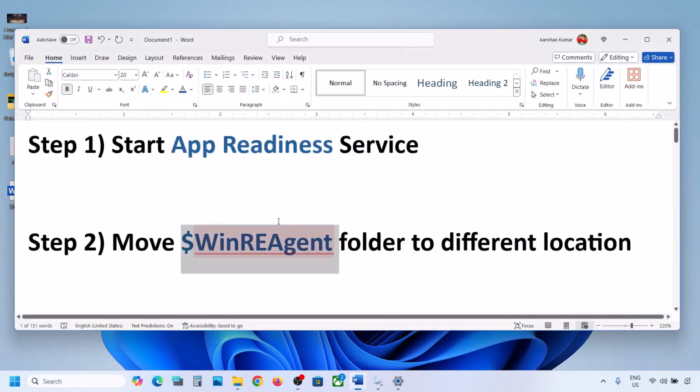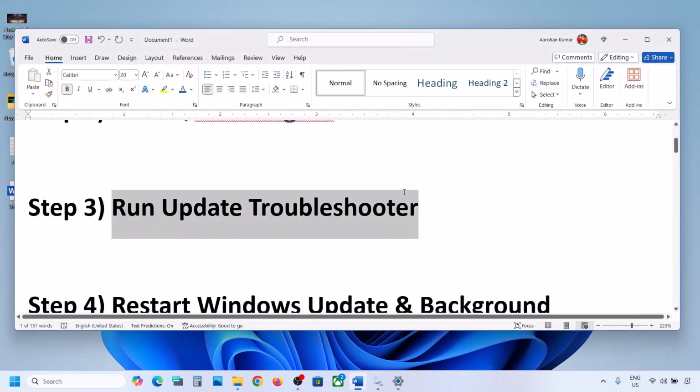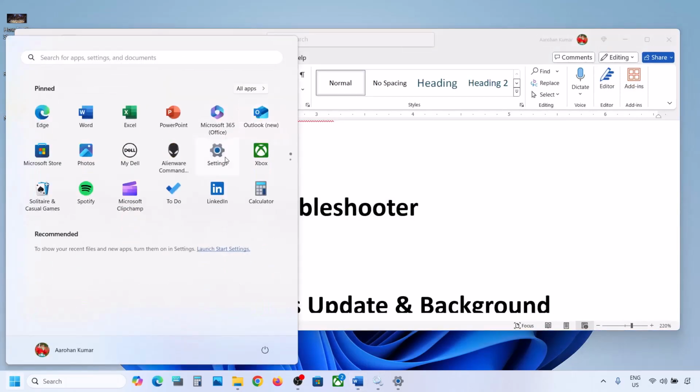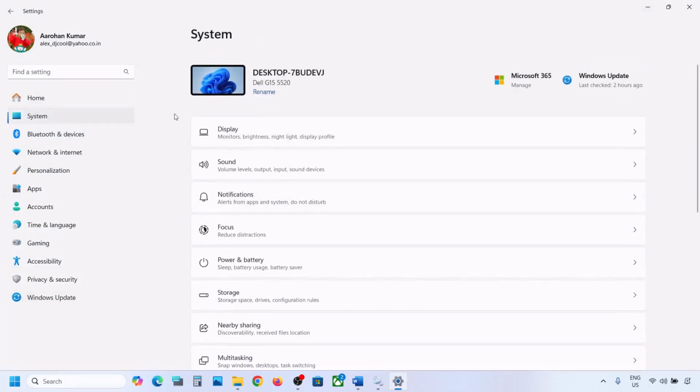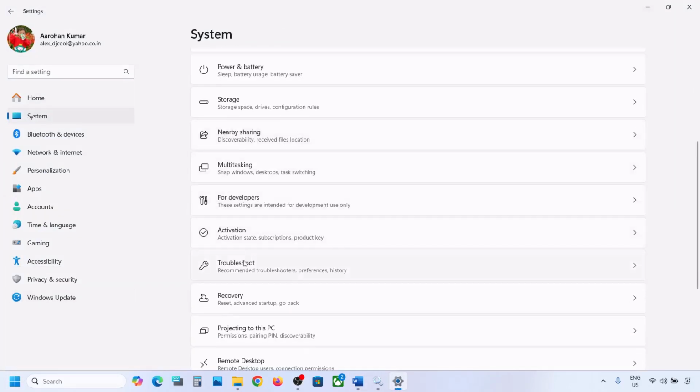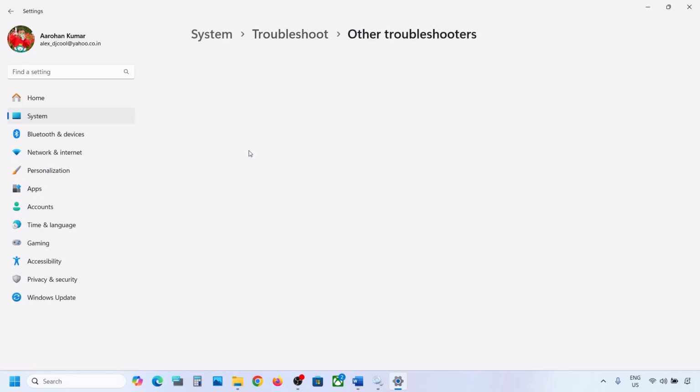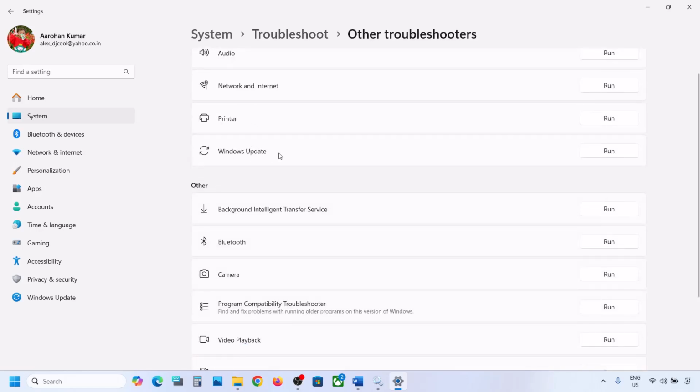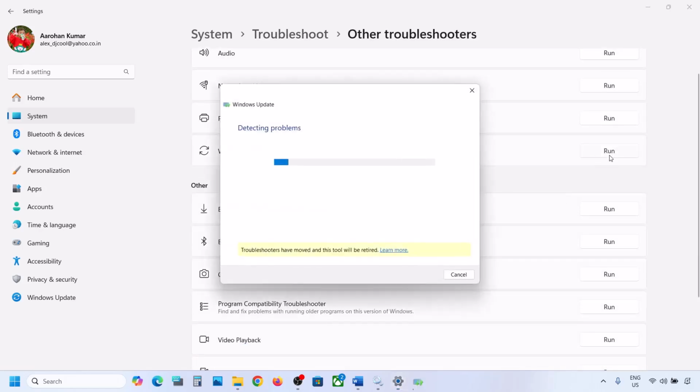Now once this is back, still not working, the next step is to run update troubleshooter. Now for this, open Windows settings and then go to system and then go to troubleshoot, and over here you can click on other troubleshooters, and then here you can see Windows Update. Click on Run and let the troubleshoot complete. Once the troubleshoot is complete, you can restart your computer and then update your Windows 11 and then check.